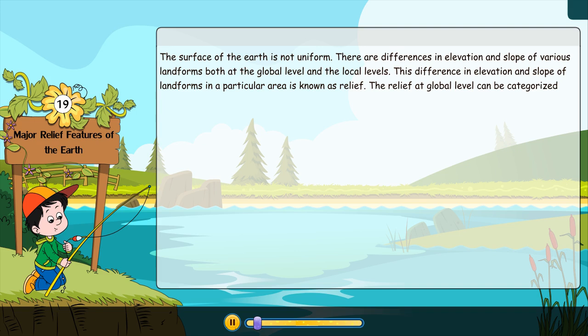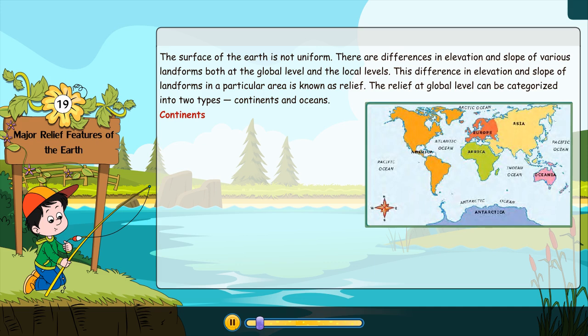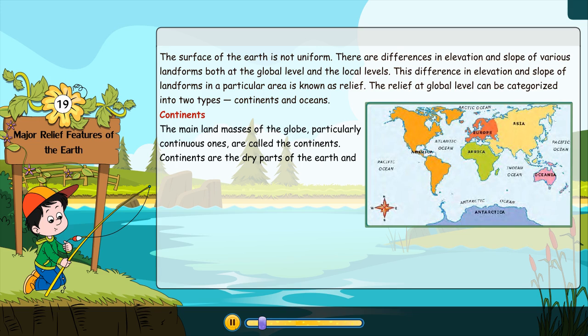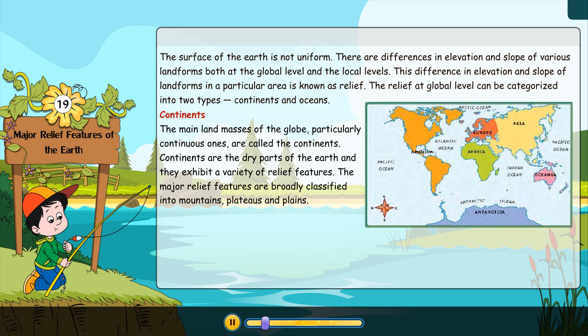The relief at global level can be categorized into two types: continents and oceans. Continents. The main land masses of the globe, particularly continuous ones, are called continents. Continents are the dry parts of the earth, and they exhibit a variety of relief features. The major relief features are broadly classified into mountains, plateaus, and plains.